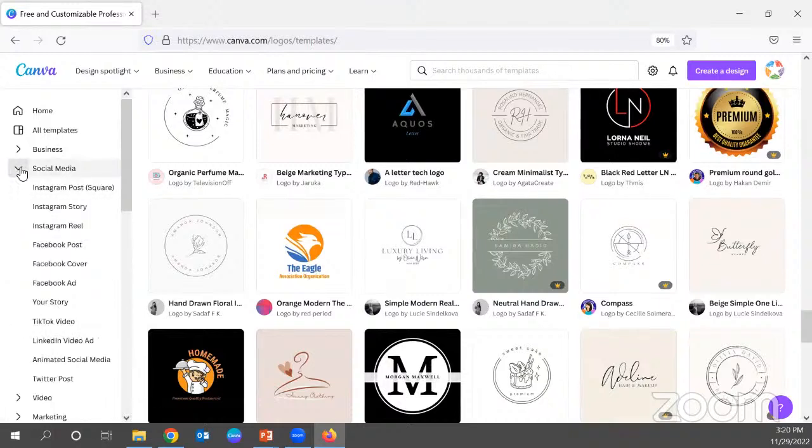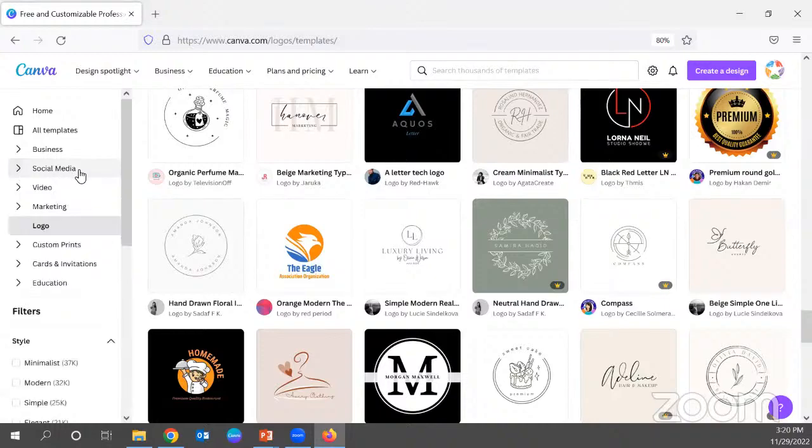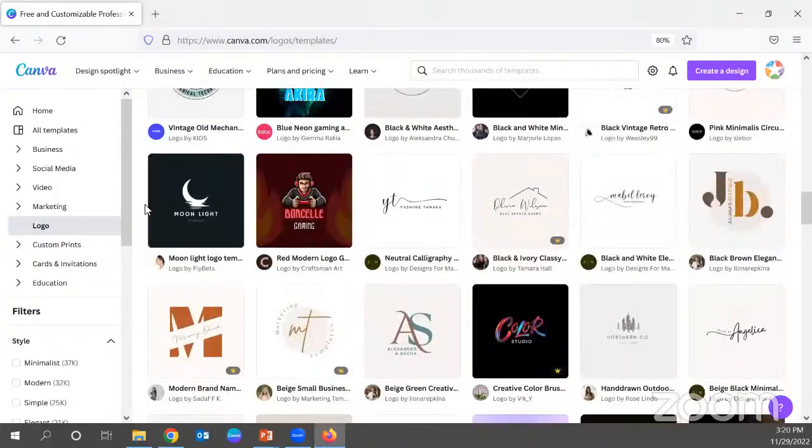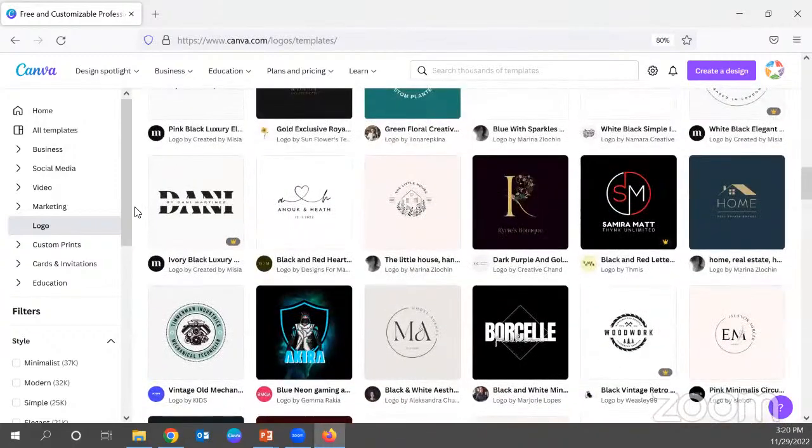And next week, when we go over social media, we'll look at some of these social media templates to get started. So the templates are a fantastic tool in Canva's arsenal because they didn't have these before. When Canva first started out, they didn't necessarily have the wealth that they do now. So it's really handy for people just starting out.